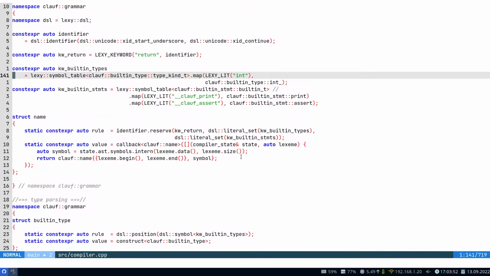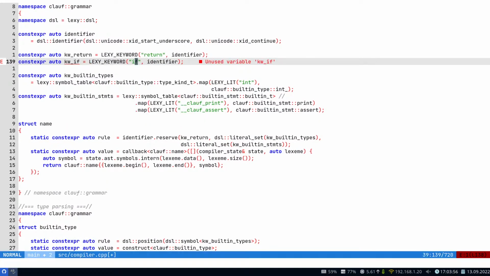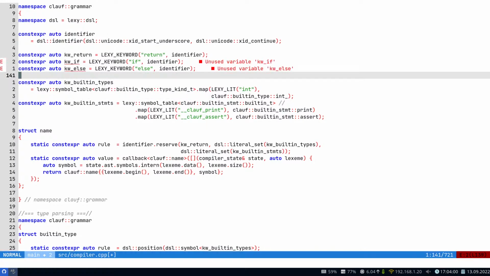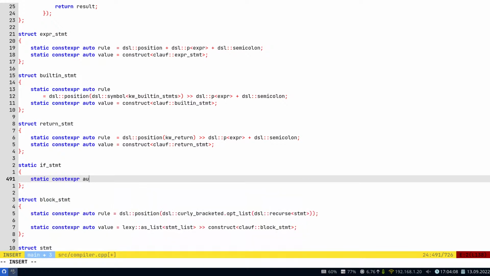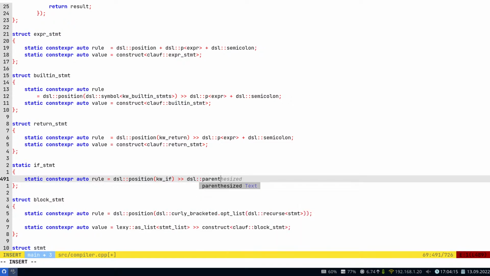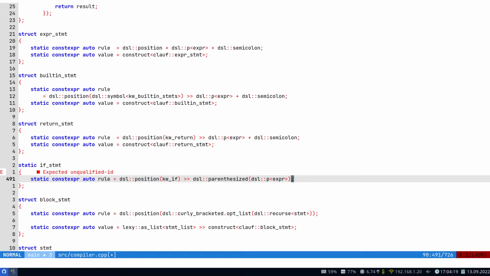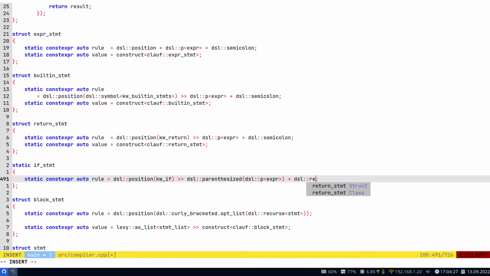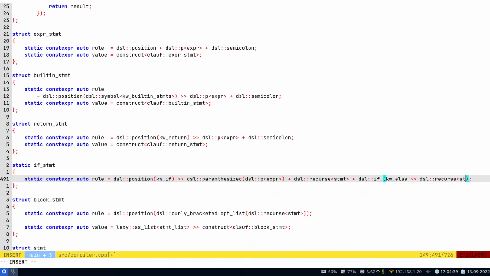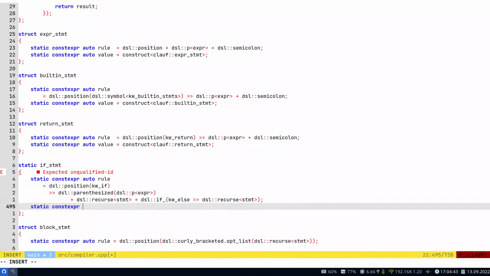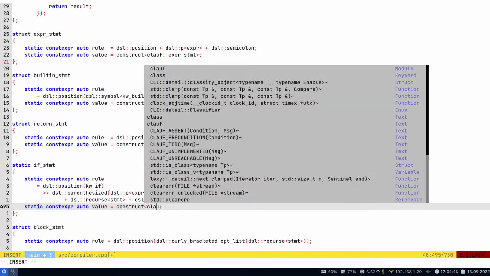So we have a new kind of keyword. So in fact, we got if and we've got else. And then return statement. We also want to add an if statement. Its position is identified by the if keyword. Then we want a parenthesized expression. So if expression and then a block, or rather a statement. Recurse statement, and then we might have an else block. So if we have an else block, then we want to parse another statement. So with the values, we simply construct our if statement.